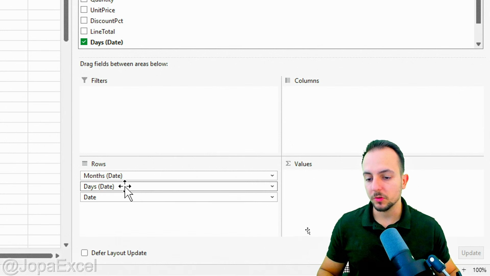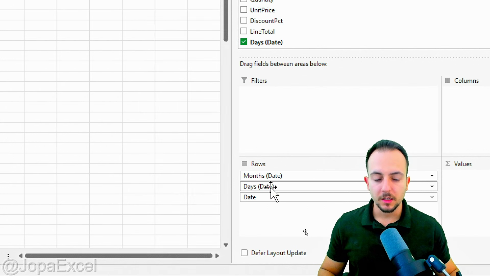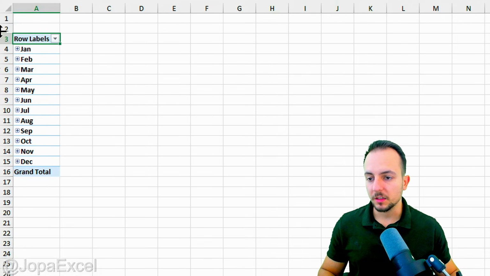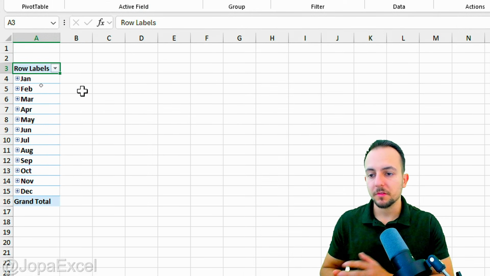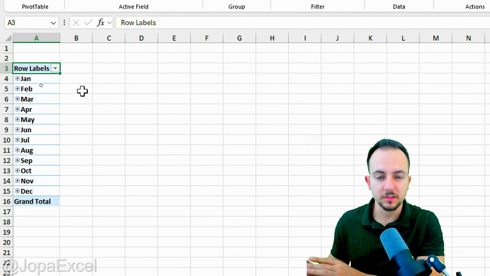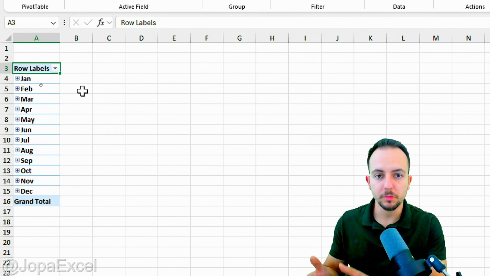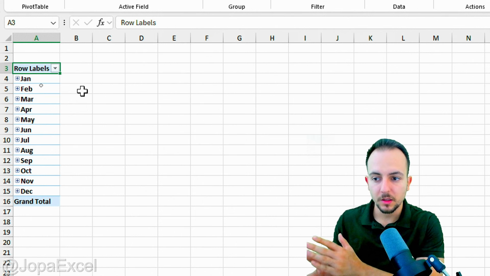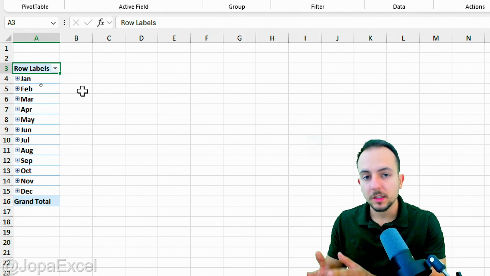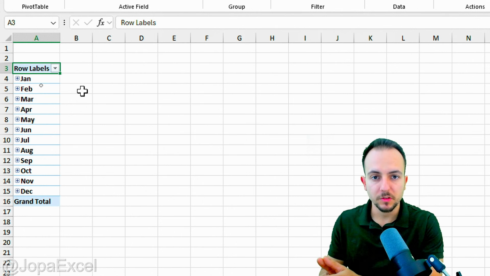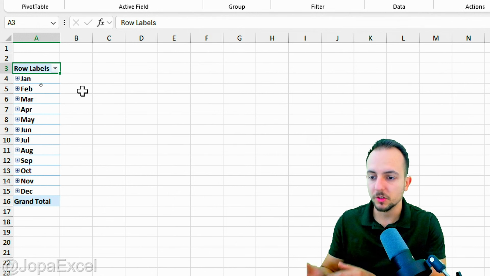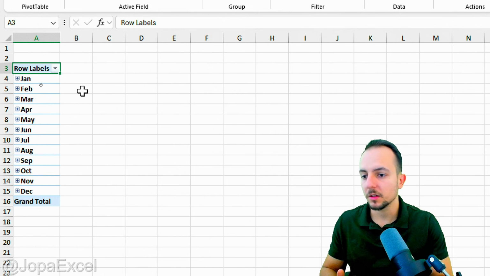Excel already grouped those dates by months and also by days and by date. And in this case, Excel doesn't group the dates by years because I don't have enough different years within my data set. I only have 2026. So in order to group the dates by years, you need to have multiple years. The same thing applies to the months. In order to have many different months, January, February, March, April, and so on, you need to have different months within the data set.